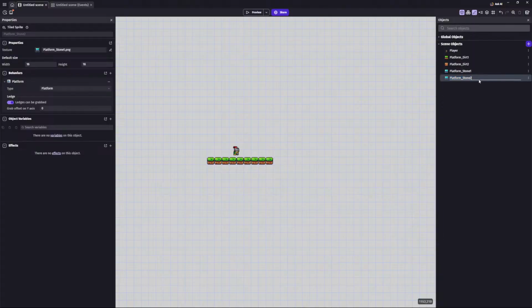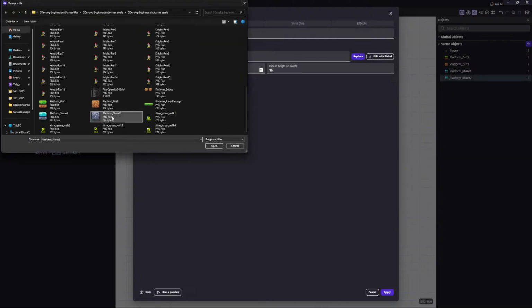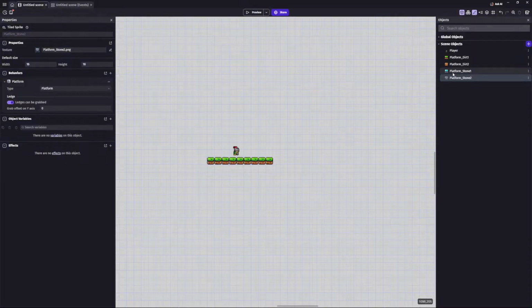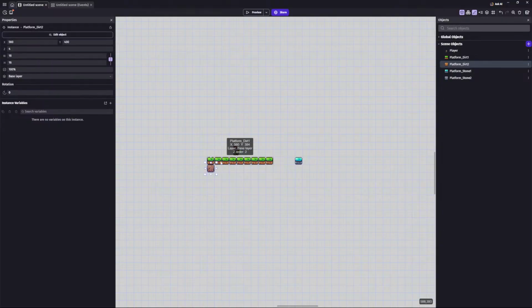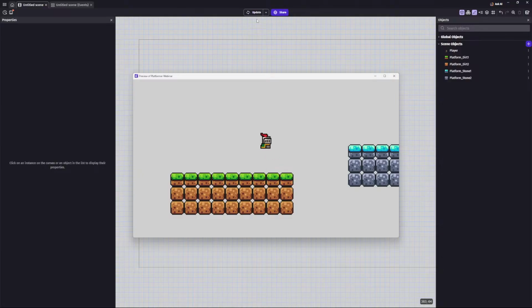Let's duplicate it again. Replace, files from your PC. Stone 2. Okay. Now let's put our character right here. And this one here too. Let's see now. Okay, we added, this looks good, but what we need right now is a bridge.